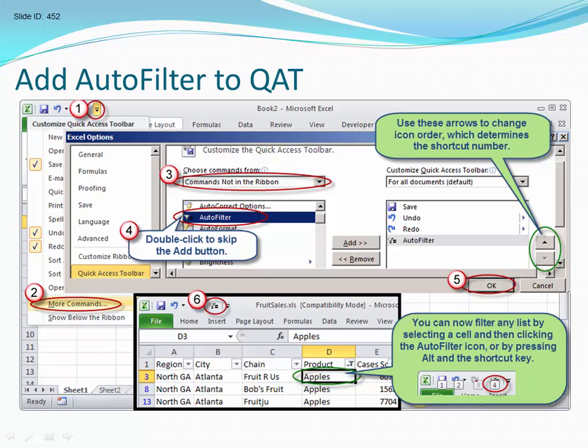So at the top of our screen is our quick access toolbar. We click the little arrow at the end, choose more commands. When the Excel options dialog box appears, we choose commands not in the ribbon, and we can scroll down just a little bit and we'll see AutoFilter. So we're going to double click on AutoFilter. Double clicking lets us skip the add button. We can then reposition it if we choose to, but we'll leave it in that spot where it lands, which will typically be the fourth icon if you haven't customized your quick access toolbar before. We click OK, and we then see that we gain an icon.